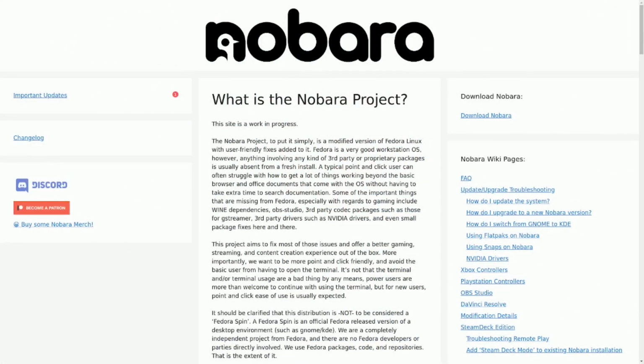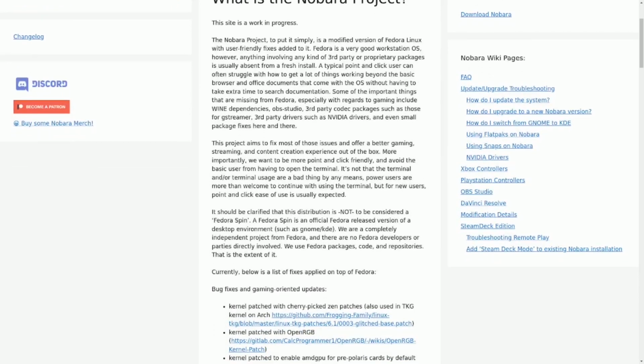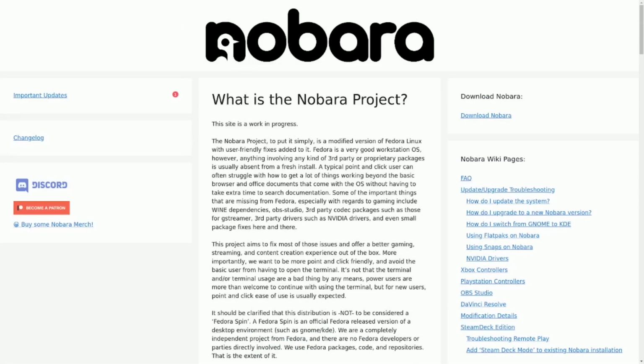I can only present you with the flavors and varieties, and it's up to you to pick out which flavors you want to choose. So the first one we're going to take a look at is going to be Nobara OS. Now, Nobara OS is a very good distribution that's already set up with all kinds of good stuff. It is actually based off of Fedora, which is a very stable, long-term running distribution.